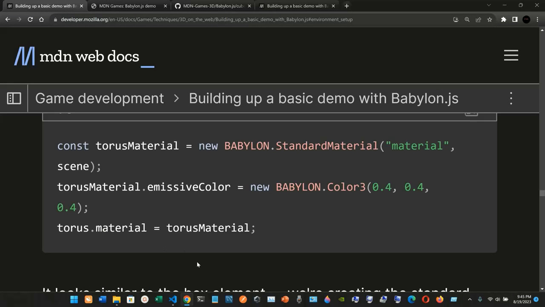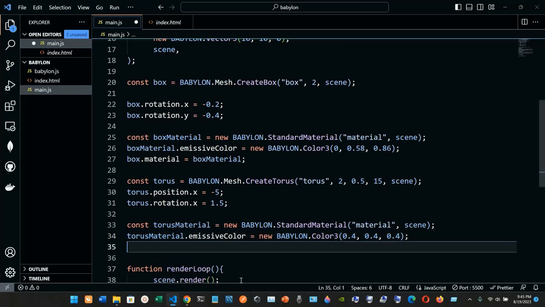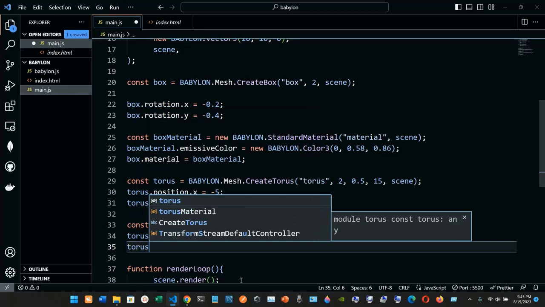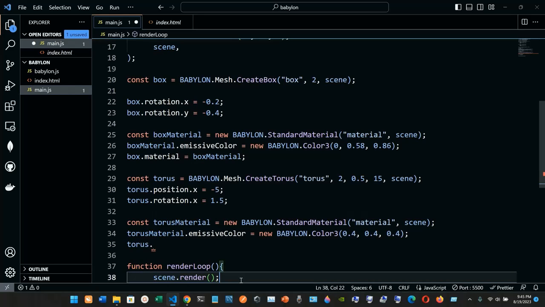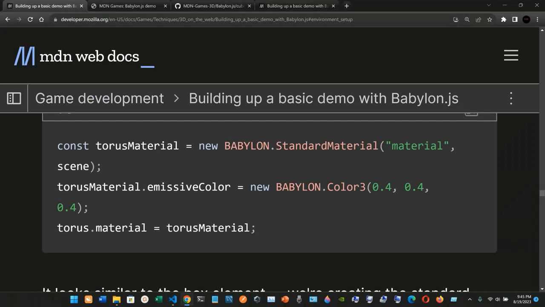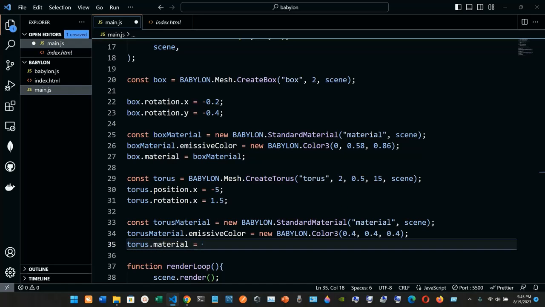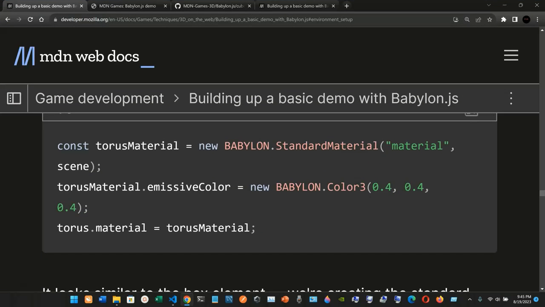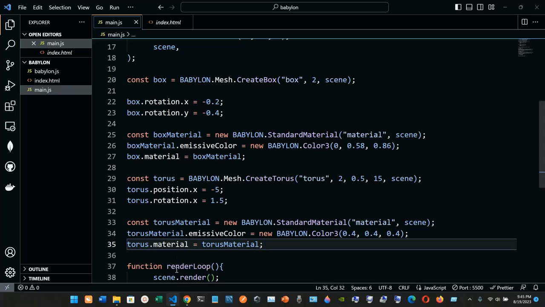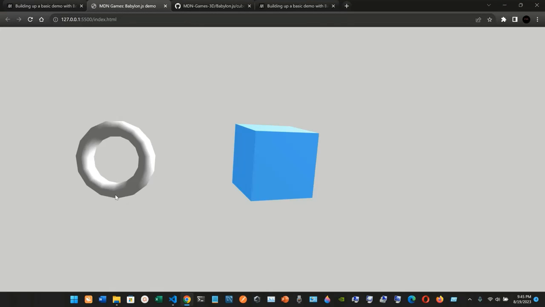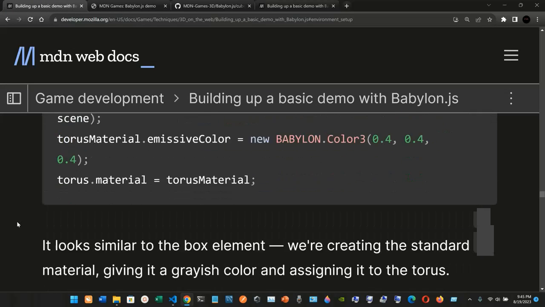And now we're gonna move here, and we're gonna use the torus constant declaration, torus.material, and we're gonna set it to torusMaterial. So to this one, semicolon at the end. So torus.material, and we're gonna set it to torusMaterial. So let's see, and it's changing color, as you can see. That's fine. Let's keep moving.